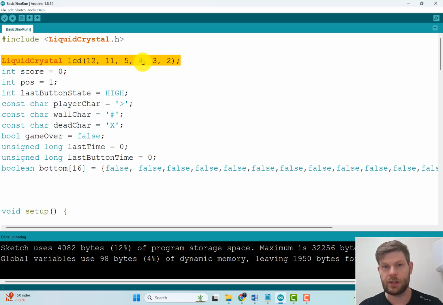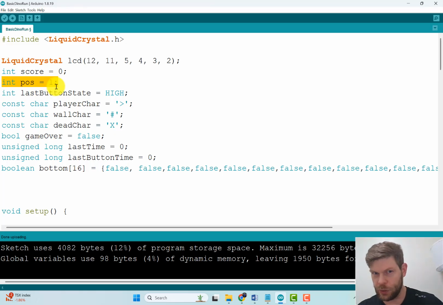And the first thing we do is create the liquid crystal object, telling it what the register select, enable, and D4 through D7 are connected to, like which pins on the Arduino. And then I've got an int holding the score, and the position of the dino: 1 if he's down on the ground, 0 if he's jumping in the air, because those are the vertical row indices for the LCD display.